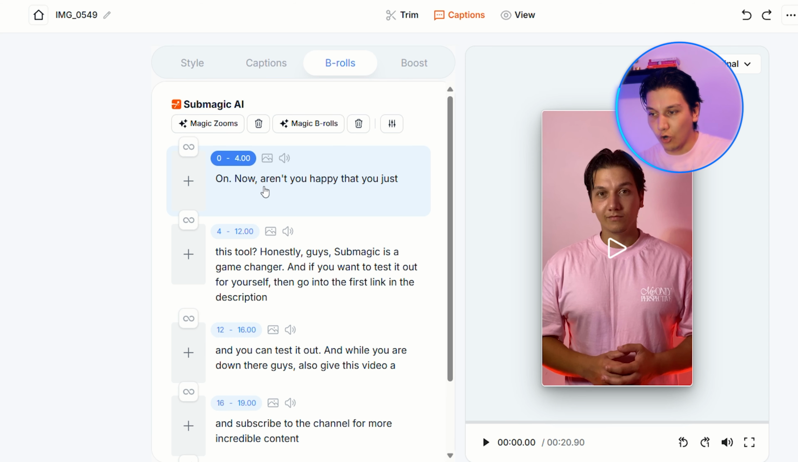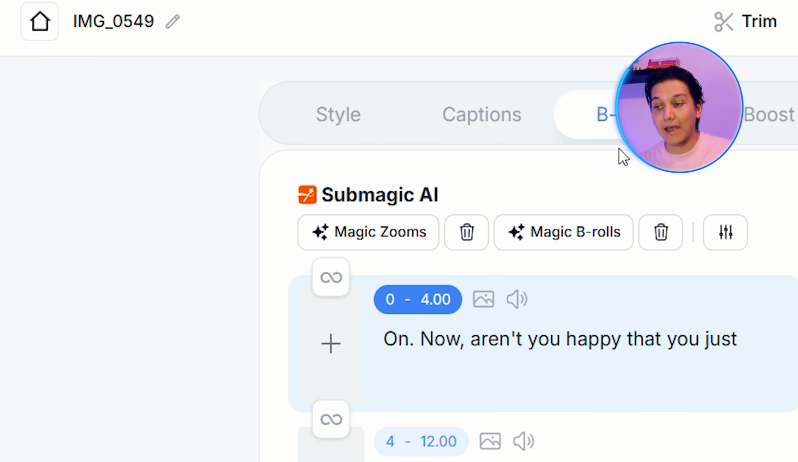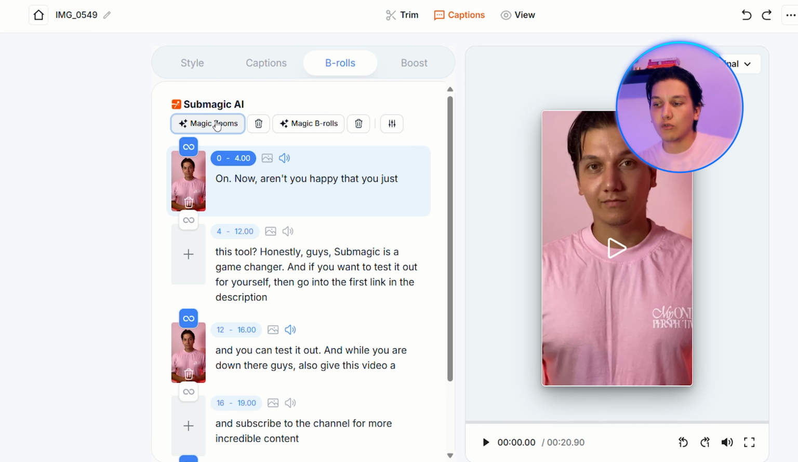So all you have to do is go over to the B-roll section, then here's Magic Zoom. So I'm gonna tick Magic Zoom, which means that it's gonna zoom in while I'm speaking, and that's just another way of keeping the viewers engaged with the content. Then we're gonna click onto Magic B-roll as well because I actually want some B-roll in this video. I just think it's gonna add like a nice little element to it.